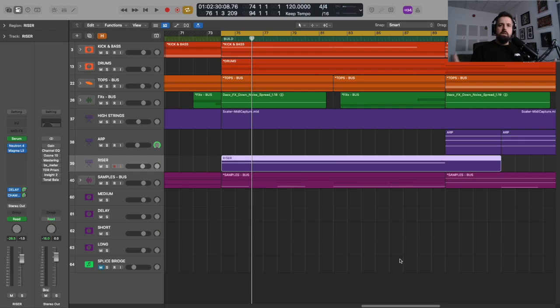So let's dive in to how I created this riser. So I'm in Logic Pro, and this is the final outcome. So this is the final riser going into the last drop in this tune called Waves.